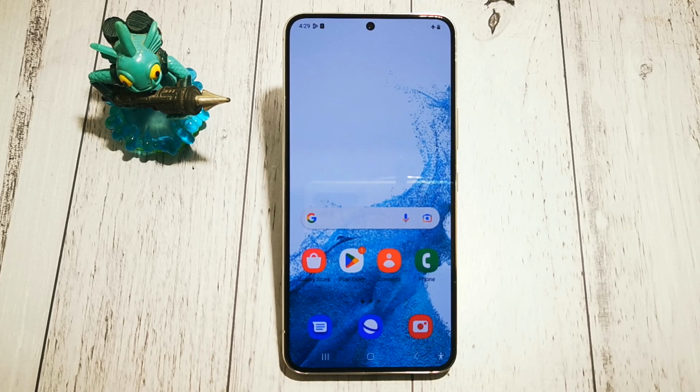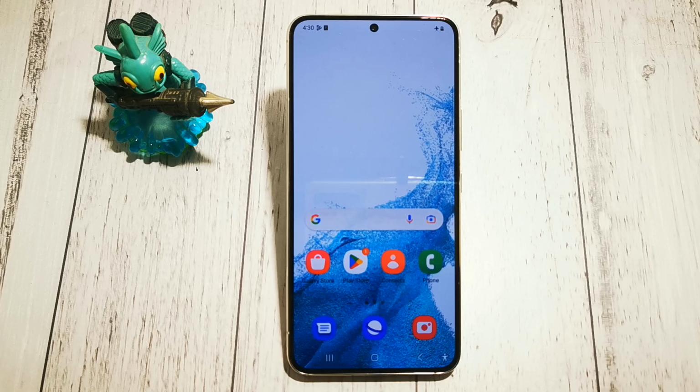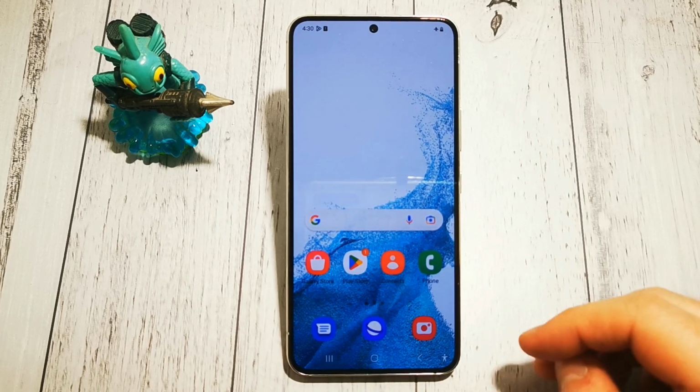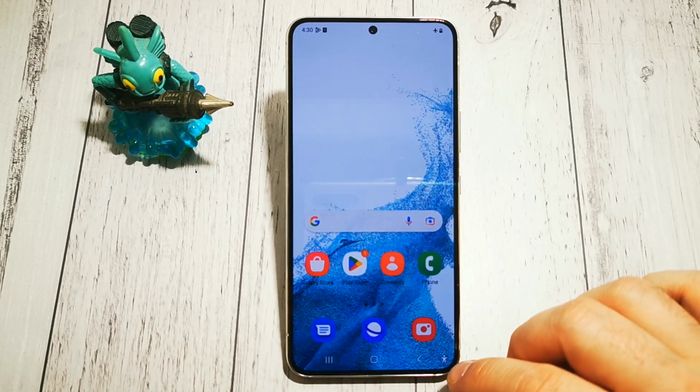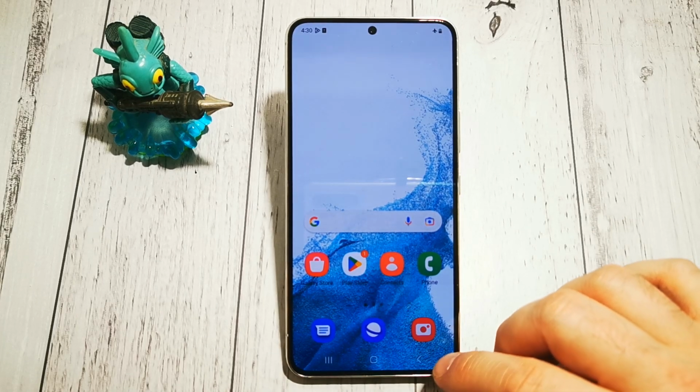Today I will show you the options and how to customize our talkback menu in Samsung Galaxy S22. So what is the talkback menu? When our talkback is turned on, we need to tap 3 fingers on the screen to open our talkback menu.